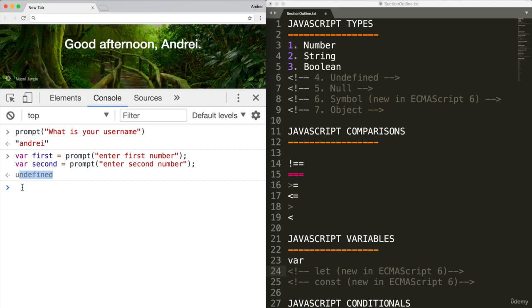But here's the cool thing. Now I have these values held in these variables. So I can use them. If I check first, I have 5. If I check second, I have 10. But you'll notice that I have double quotes around them. And that's because prompt automatically changes it to string. It's expecting a form of text.